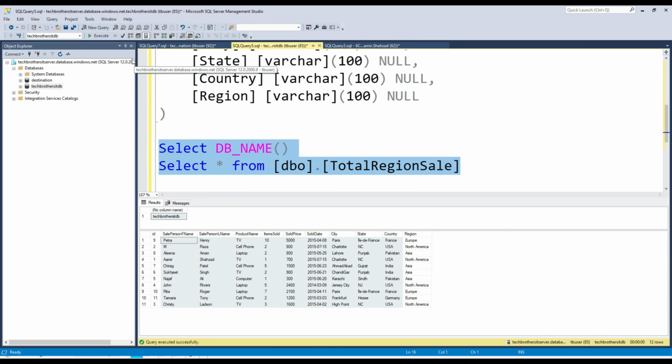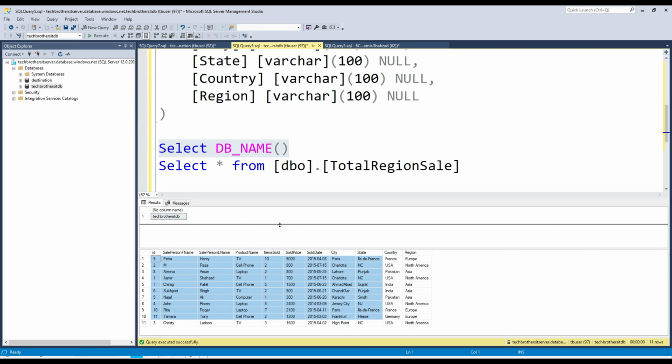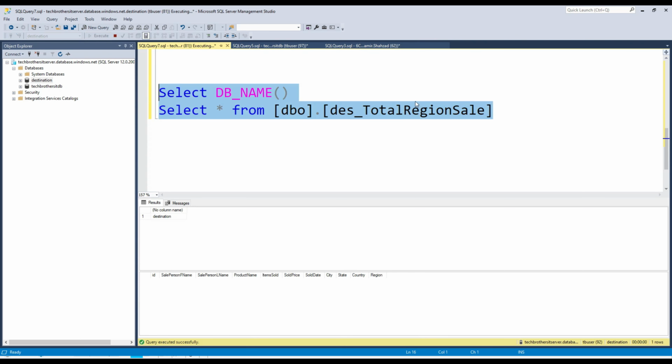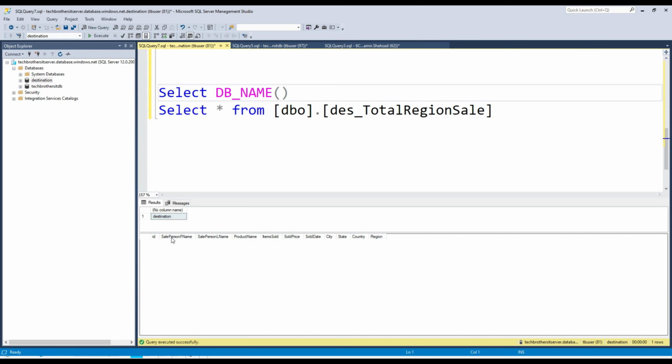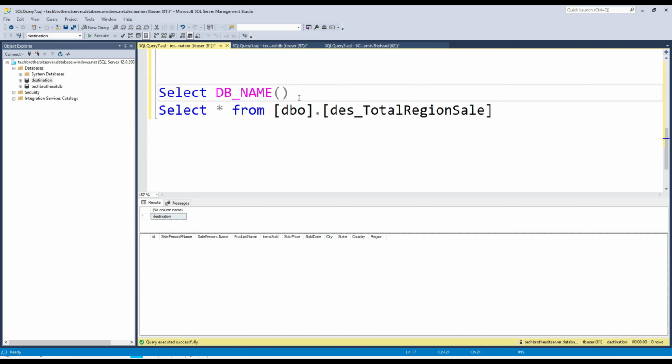If I run this query, it is going to show you the database, and then the table in which this database table exists. So this sales total regional sale is in the TechbrothersIT DB. Now if I go to the destination right here and execute, I have the same table with the same definition, just with DEST at the start, and this is in destination, but no records are there. So we want to load the data from this table in the TechbrothersIT database to our destination database.